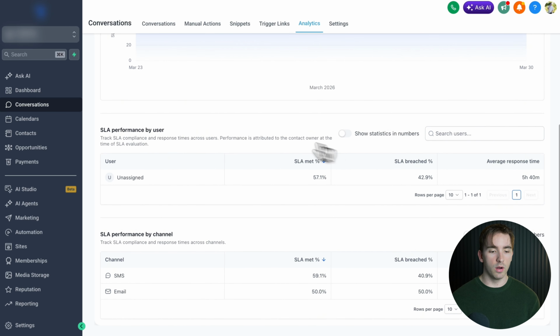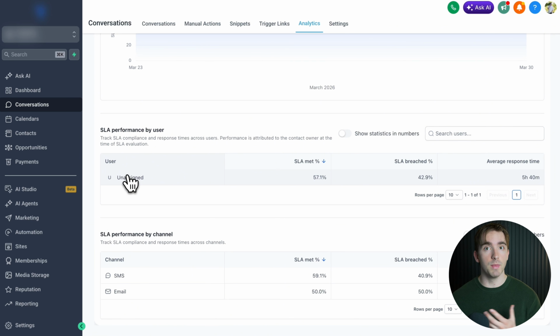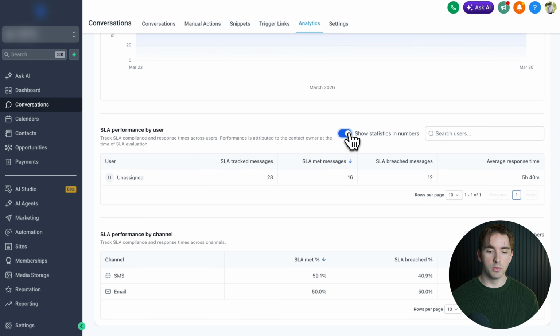We can then see our SLA performance by users. So which users are responding to the contacts and if they are unassigned to contacts, and which users are performing the best. This is super helpful so you can see which users are responding to contacts the fastest, which ones are maybe struggling, so you can make sure that your team is in line with responding to customers in timely manners. You can also show these statistics in numbers like this to see how many messages they've met and so on.